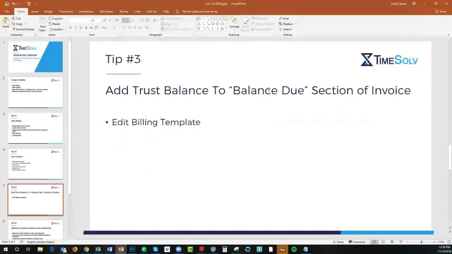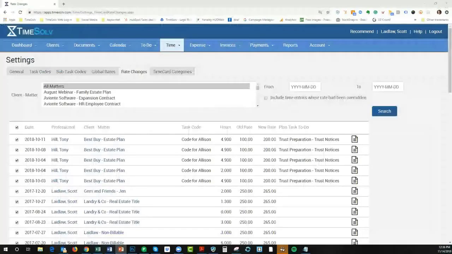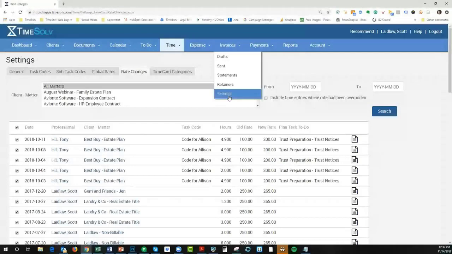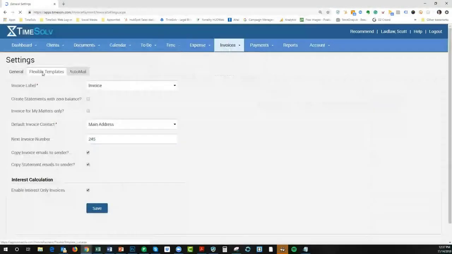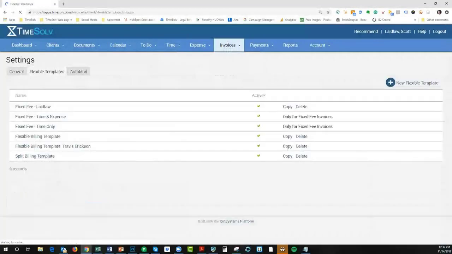And let's talk about adding the trust balance to the balance due section of an invoice. Basically, you just need to edit your billing template because it was not turned on by default. This is something we just released a couple of weeks ago, in which if you go under Invoices to Settings and look at your flexible billing templates, so we'll go to our flexible templates tab.